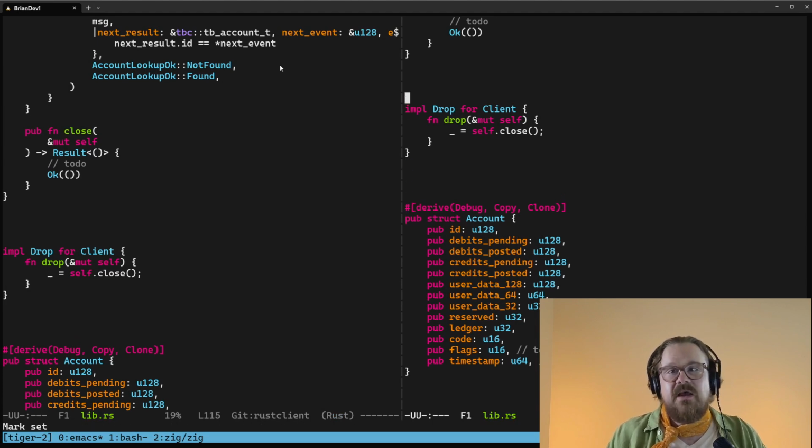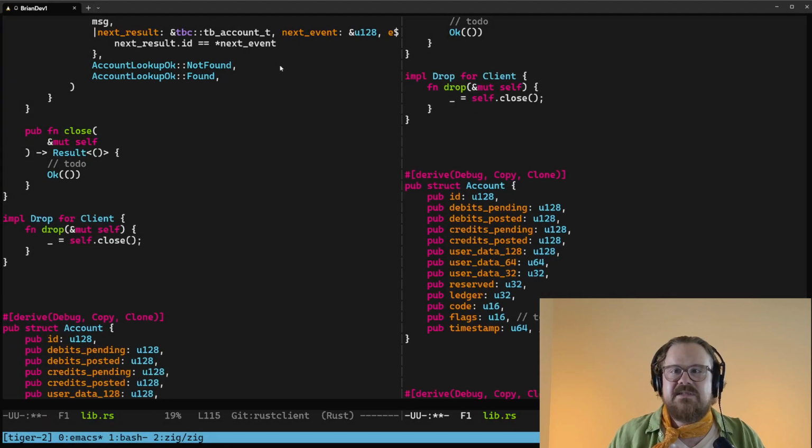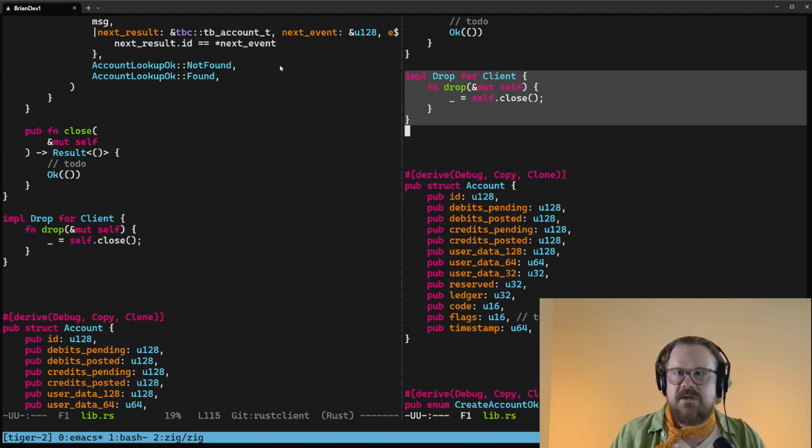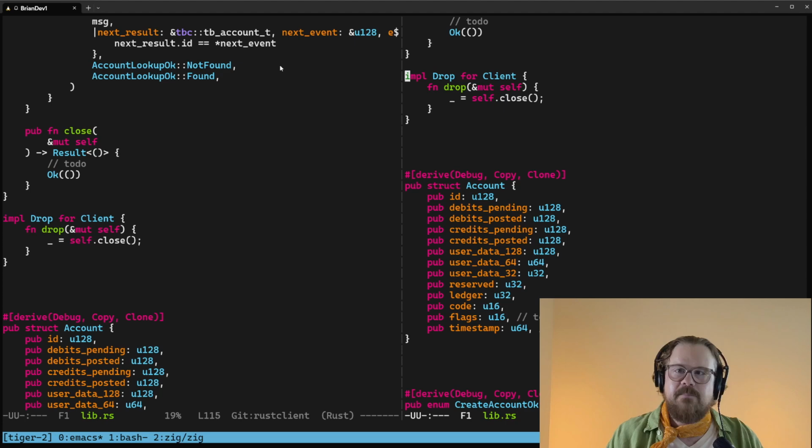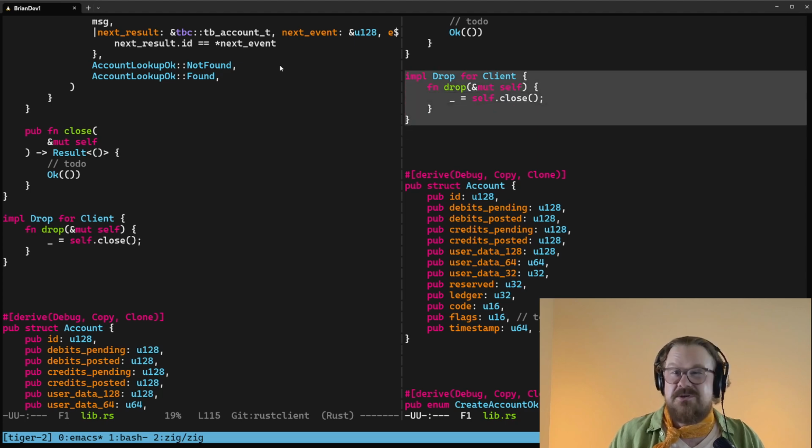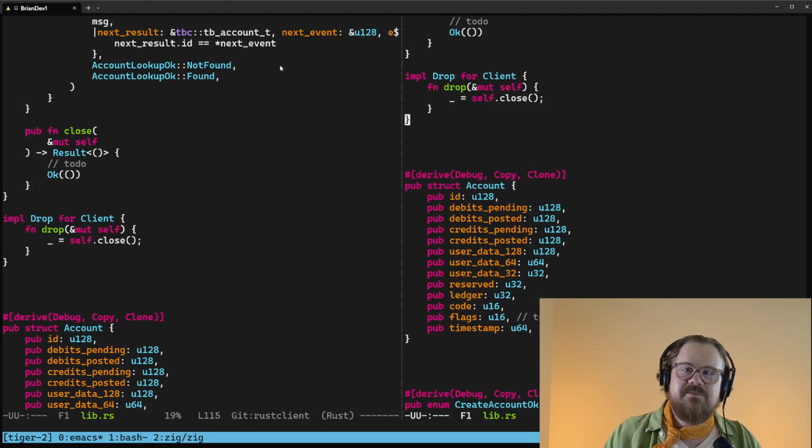This is the Drop impl for client. This is kind of tough to decide where to put Drop impls because they're kind of important. Like the fact that a type implements Drop is somewhat important. But the actual implementation itself is almost always trivial. So we could bump this all the way to the end of the module. But for now, I'm going to leave it right here.